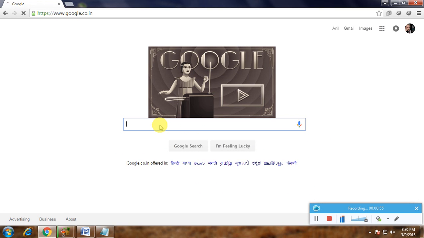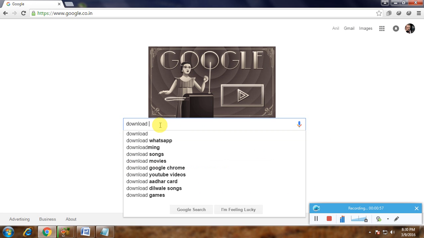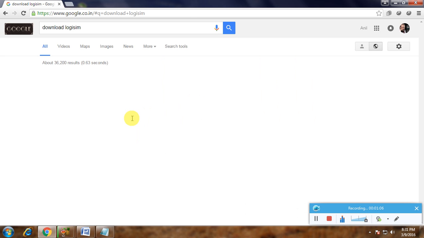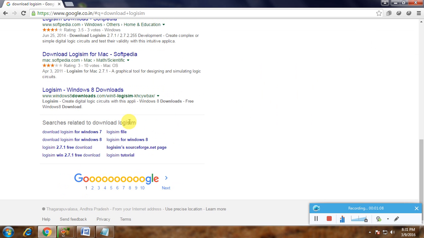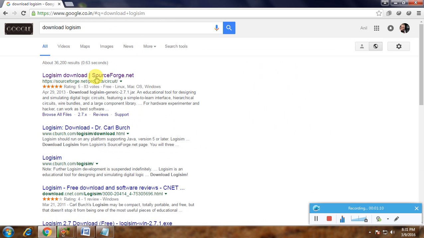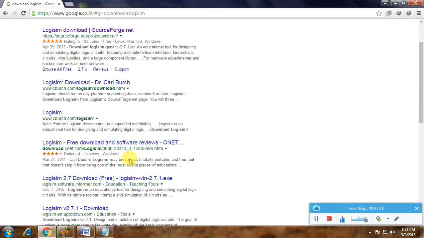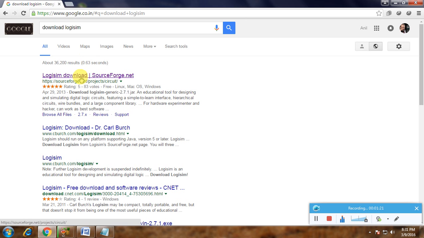Now here type download Logisim and click enter. Many links are available to download this software because it's the top rated software for electronic design students. We have SourceForge, CNET, and many types of websites. We have to use the first link, that is SourceForge.